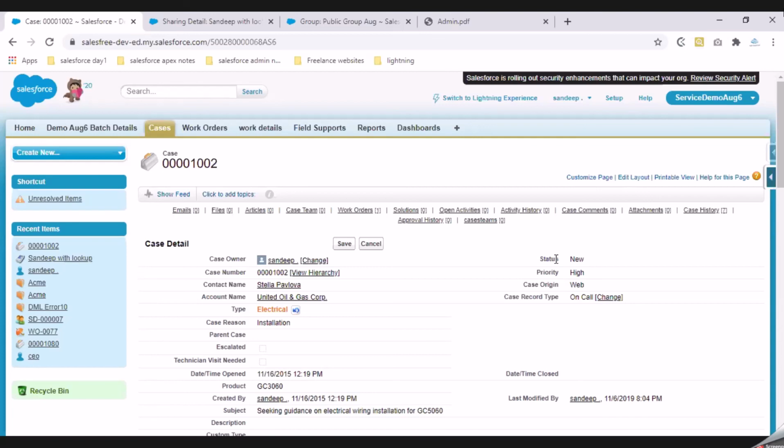The second activity that I want to do is, whenever there is a case with type equal to electrical, I want to send out an email to a certain set of people in the organization so that they can act accordingly whenever they see this email. Whenever they get this email, they get to know that there is a high priority case that has been created in the system. They should act immediately, alright? So those are the two things that we want the system to handle for us.